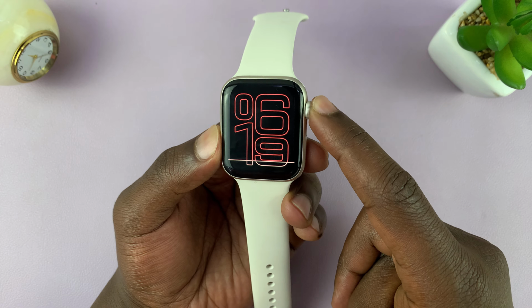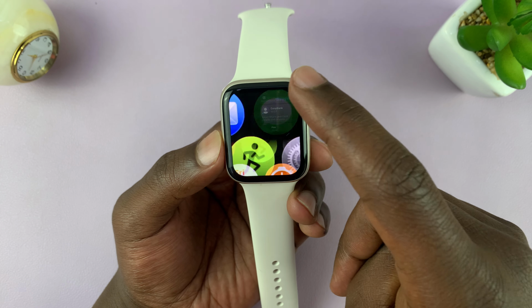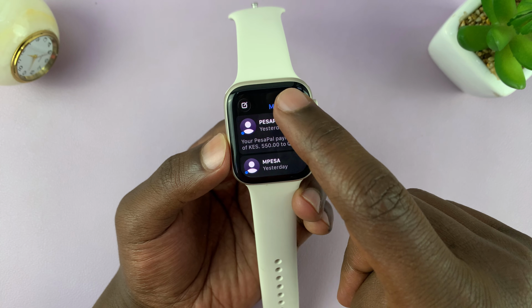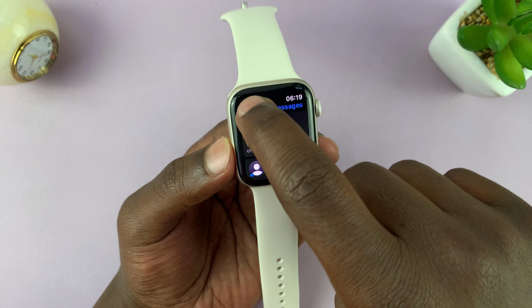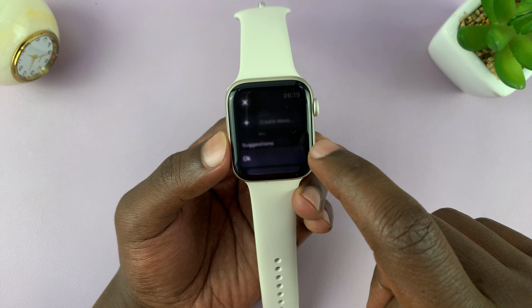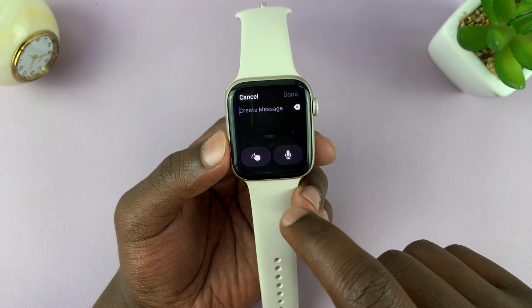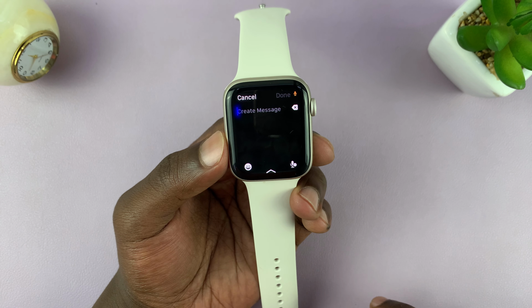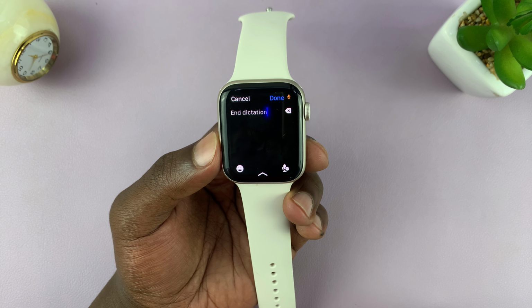So now whenever you need to type anything, whether it's in messages or wherever it is you want to type, for instance, if I go into messages, try and create a new message, I can choose between glide typing and dictation. So now it's gonna record everything I'm saying.